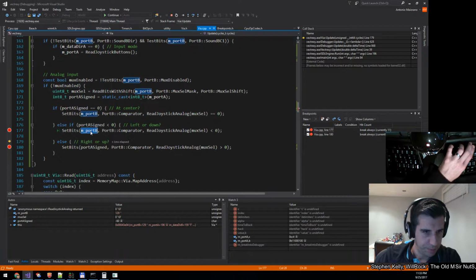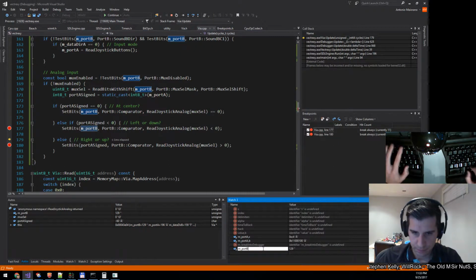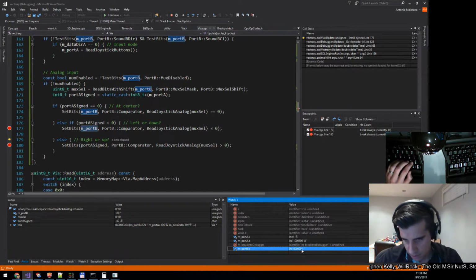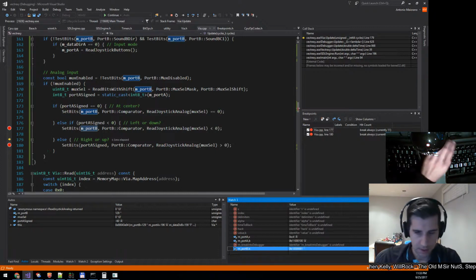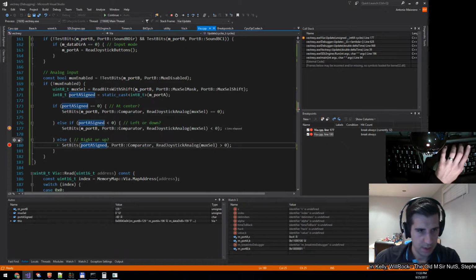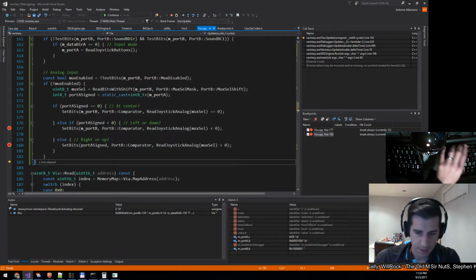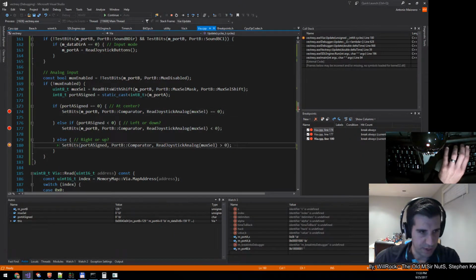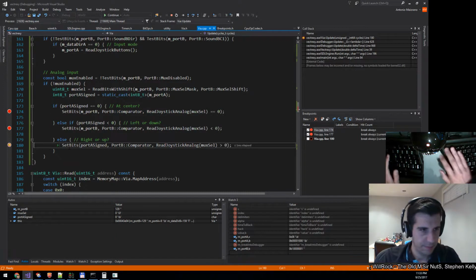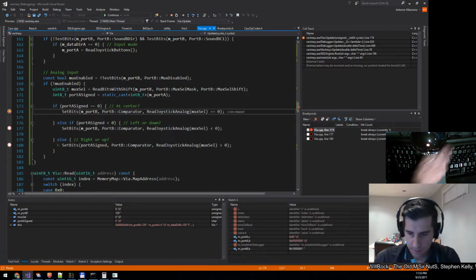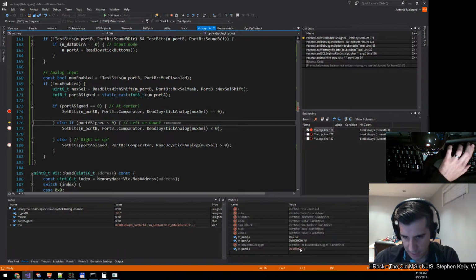So let's see, port B. And it's not set. Same here, not set. But then when we hit the 0 one, then yes, that bit does get set.